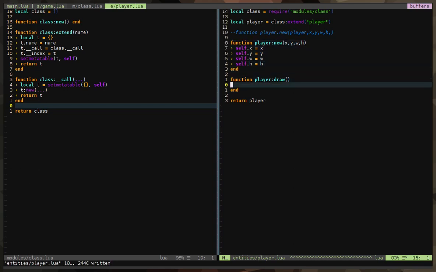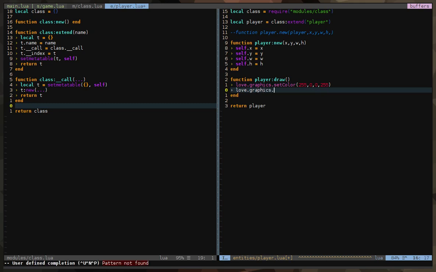Okay, and then we want to draw that player. So love.graphics.setColor. What color do you want it to be? Red again. It's going to be Red Ranger. I know that Power Rangers 2017 movie sucks. I don't know why, that destroyed my childhood.